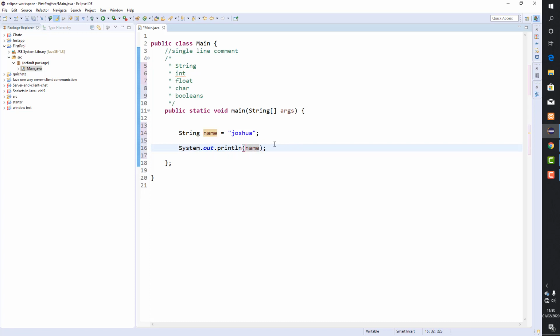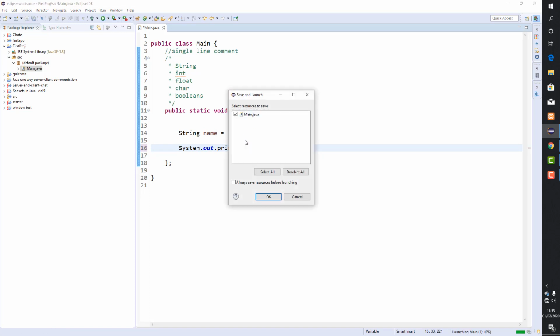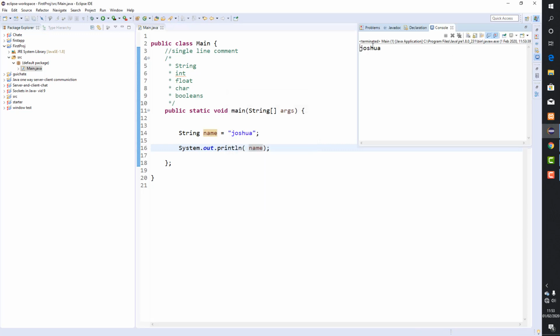So I want it to print out name. You can see this is the same name, and you have to use the same name that you used here, because Java is case sensitive. If you use a different term, it is not defined, and you get an error that says it cannot be resolved since it has not been defined. So we use name, and then I'm going to run our program, so we should get an output of Joshua. And that's it.